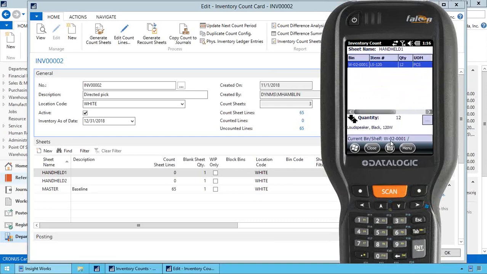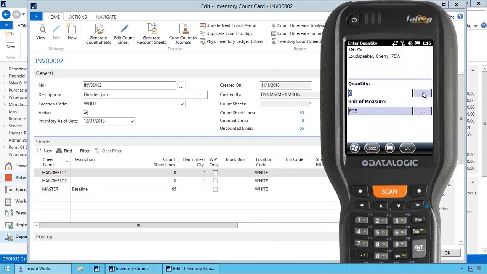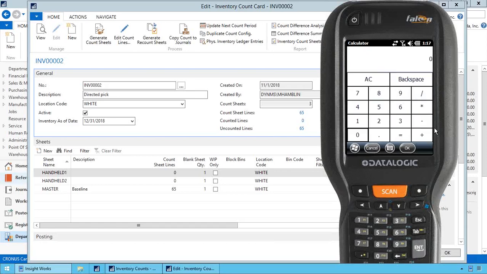So I scan the bin, I scan the barcode again, and I'll just mention a couple of things. Depending on what version you're on, there's the calculator option. So if you're counting different units of measure, they're supposed to be counting in pieces, but there's 12 cases of 9 per case or 13 per case or something like that. You can hit the little calculator button to do some basic math here for the employee if they need to multiply things out.